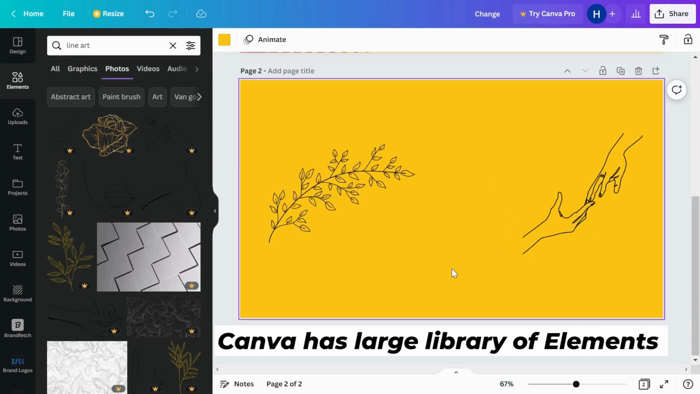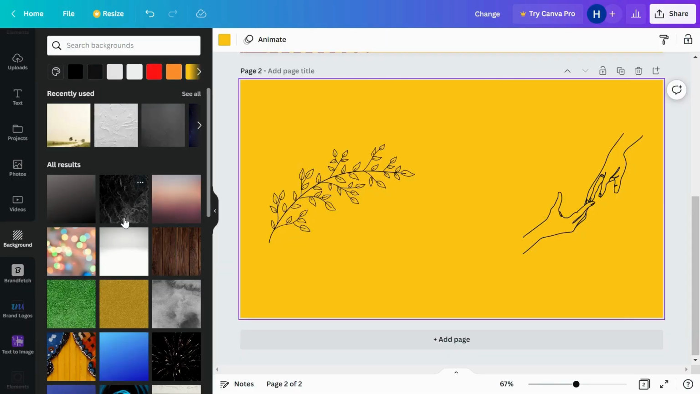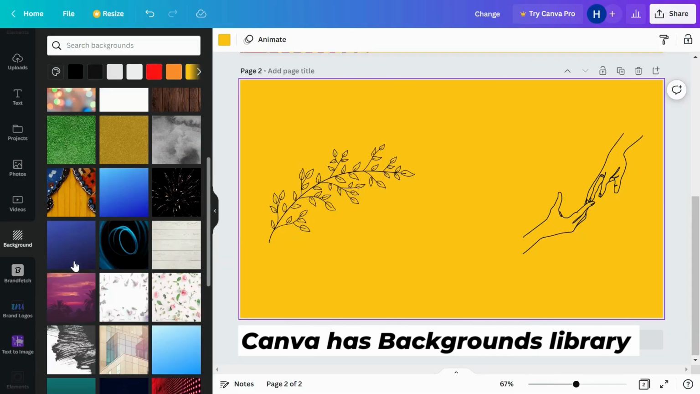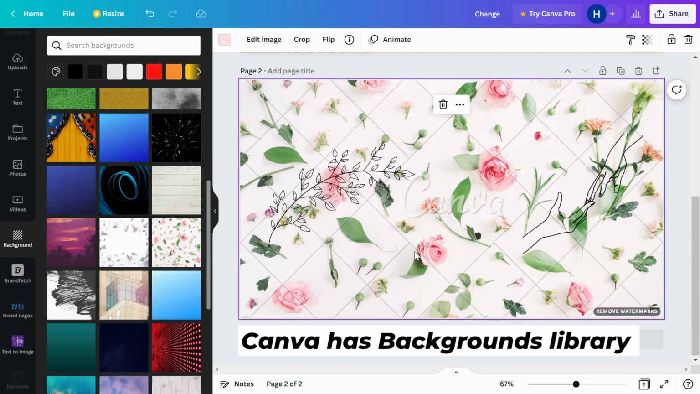So the limitation would be your imagination. Anything that you can imagine, you would be able to create within Canva. They also have backgrounds that you can use within your project, like just with the help of a click of a button you can add a background within the image.